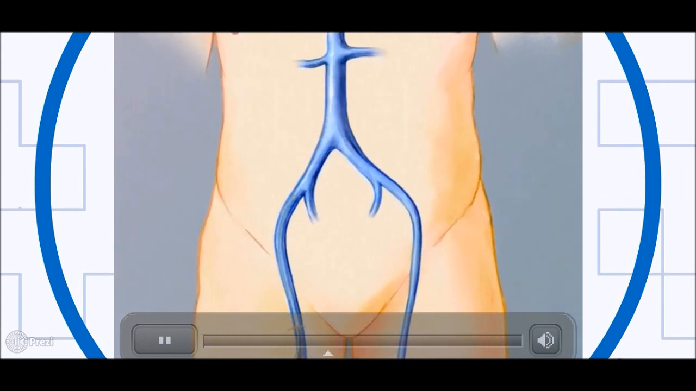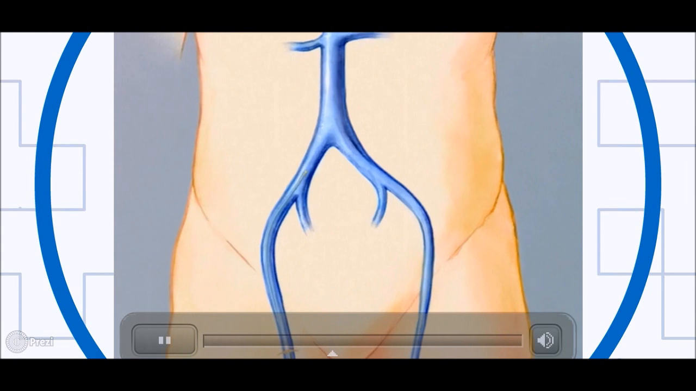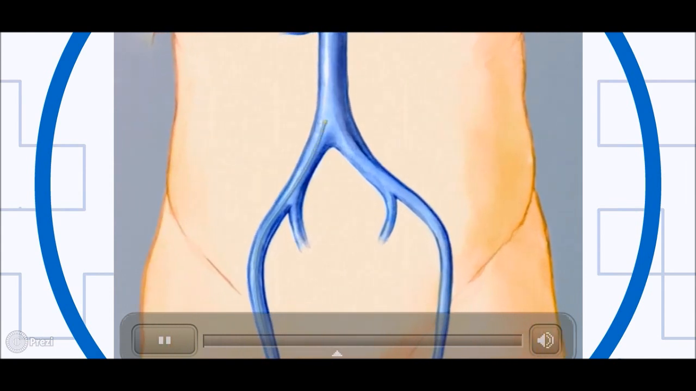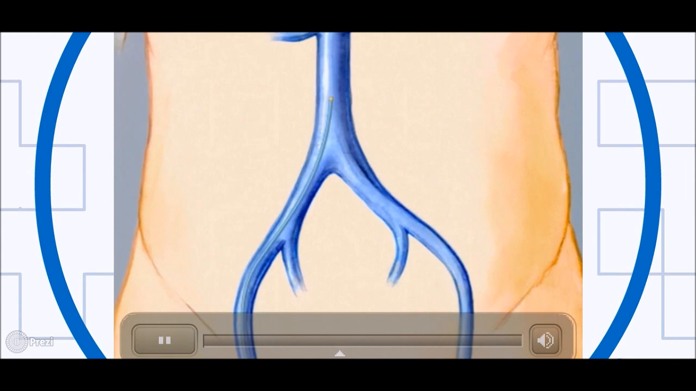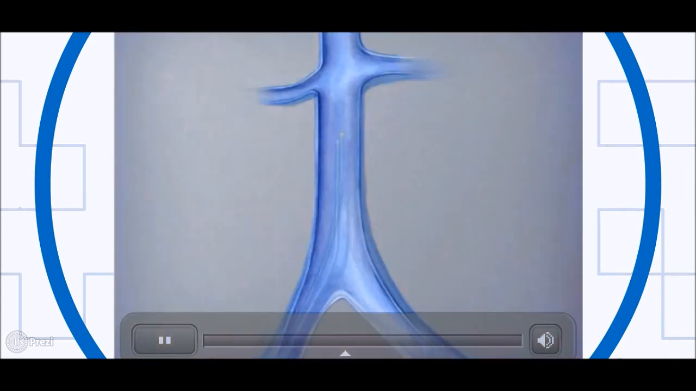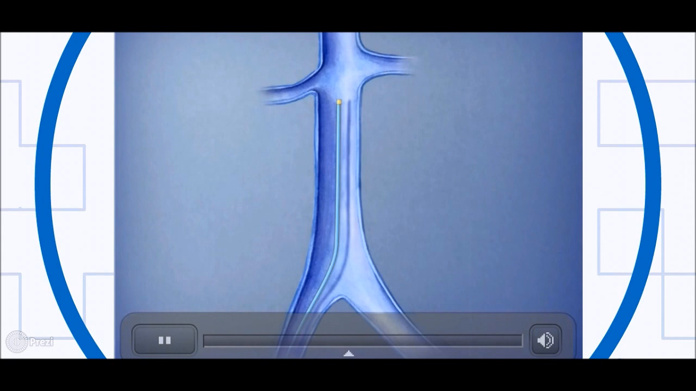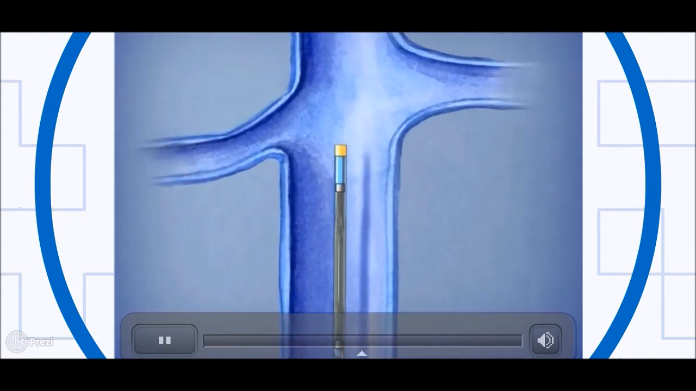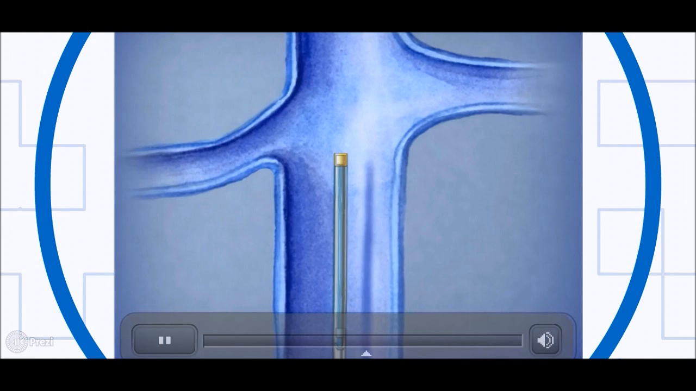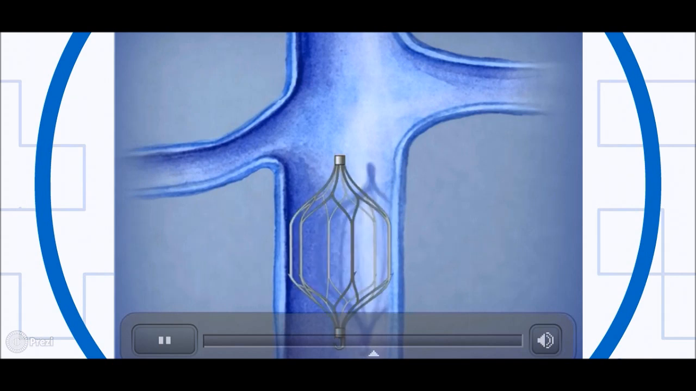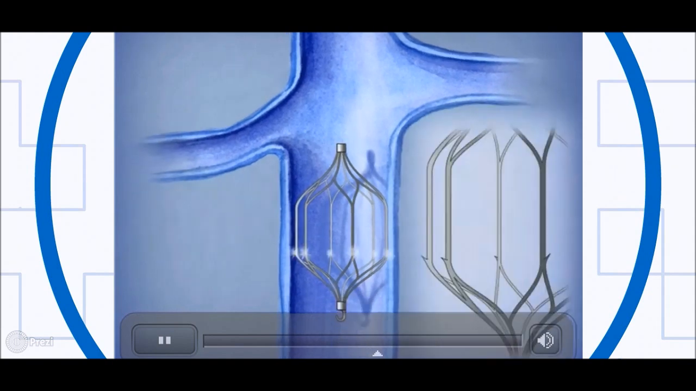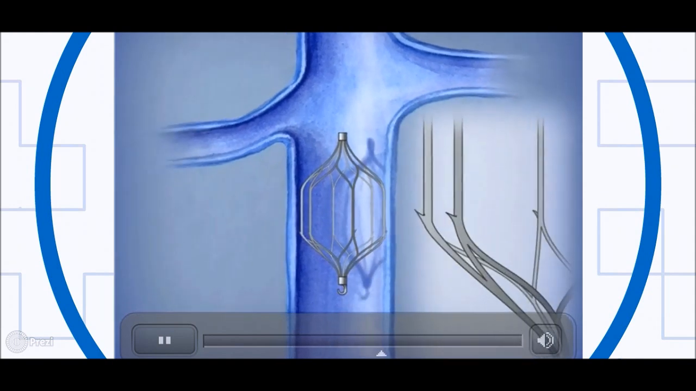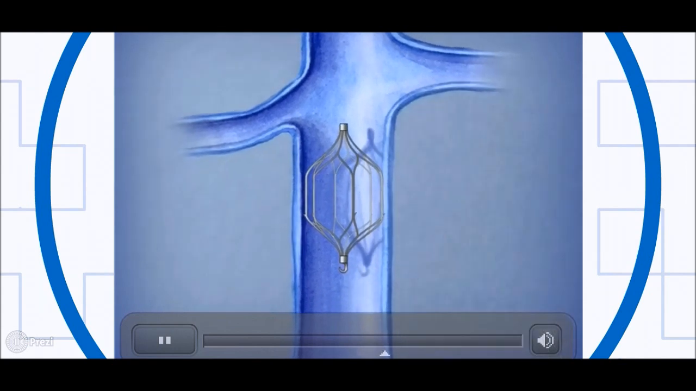To do this, a small catheter is inserted into a major vein in the leg and directed into the vena cava. The catheter continues to be advanced until it reaches a certain level where it is stopped. The filter is then inserted into the catheter and pushed toward the end. As the filter is pushed out, it begins to expand, filling the vena cava. Hooks on the filter attach to the wall of the vena cava, holding it securely in place.